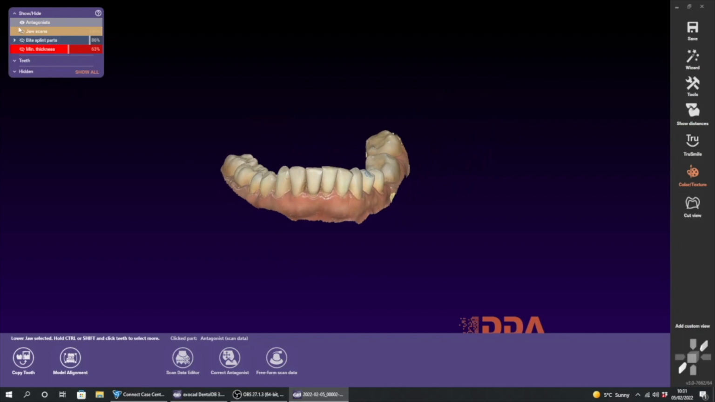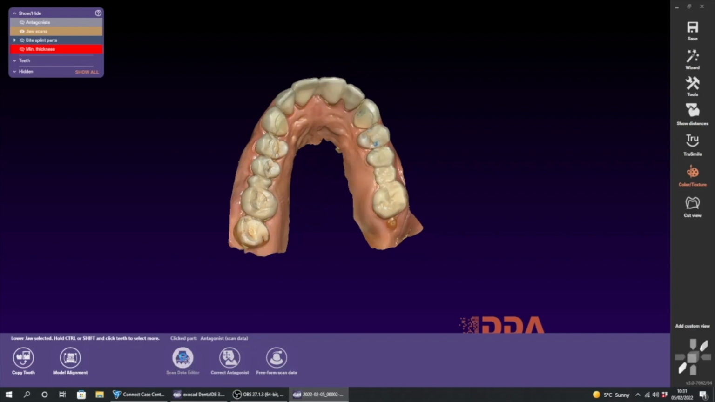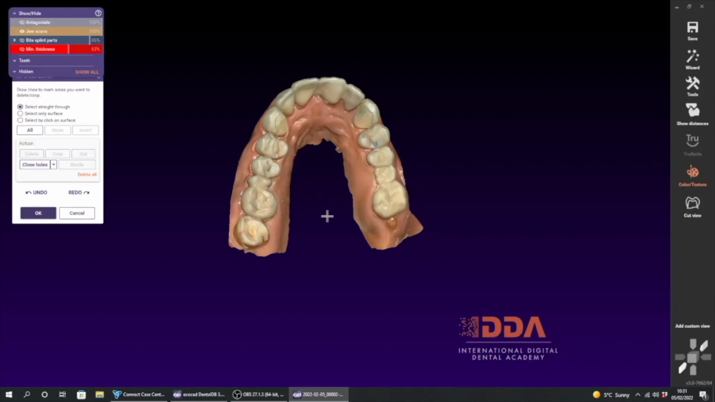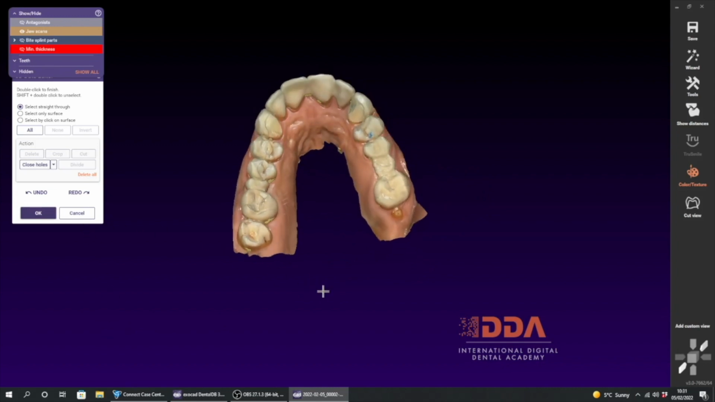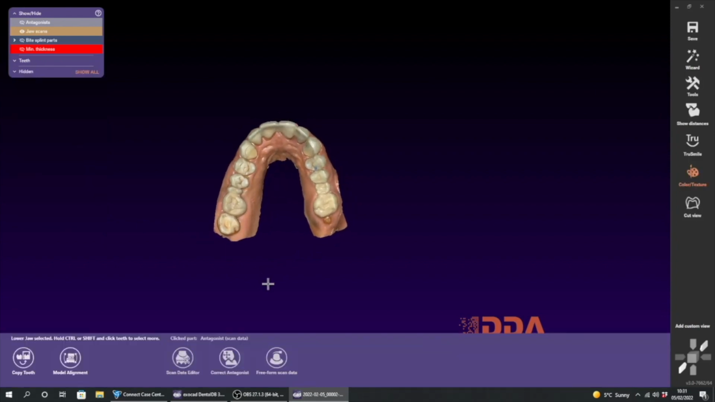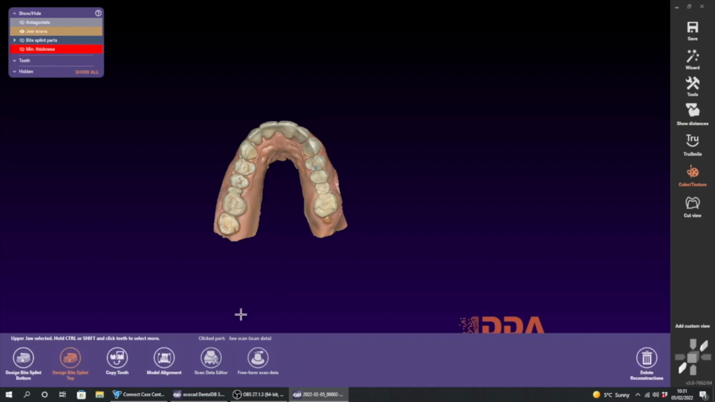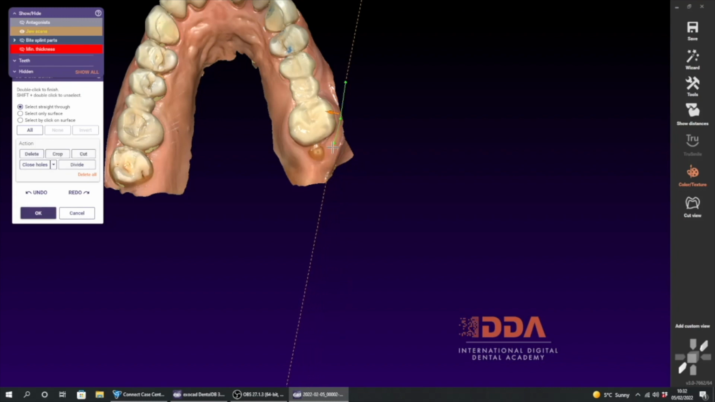Then we can go back and I'm just checking if the upper one is okay. You can see there's a little bit on there. So what you need to do is remove that little bit there. No, I haven't selected the actual jaw properly. What you need to do is click on the jaw first, and then you see it changes color slightly. Click on the Scan Data Editor, switch off the antagonist. Now you should be able to cut that little bit away.